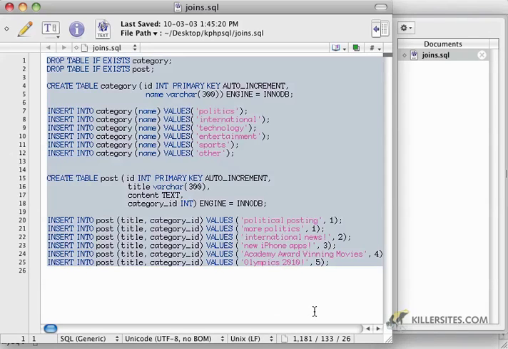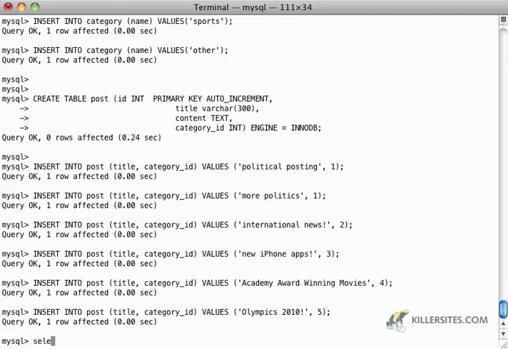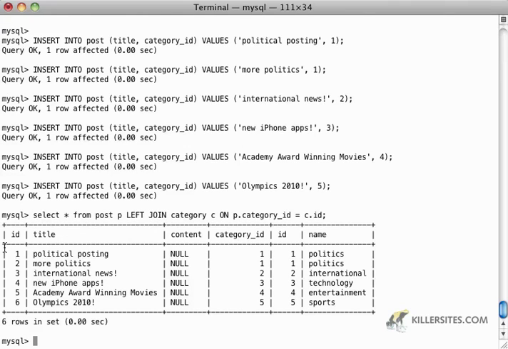So if I just select all of this and paste it in, then I should be able to do a very simple join by doing something like select star from post p left join category c on p dot category id equals c dot id, which was the last thing we did in the last video. So if I hit enter, as I mentioned before, you're going to get an ID and you're going to get a category ID and so on and so forth.